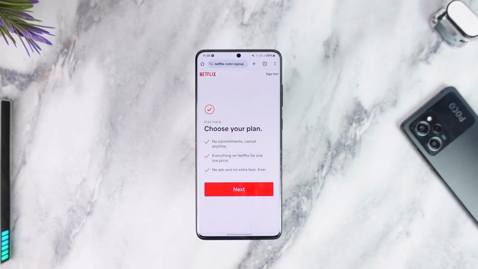In this video we're going to learn how we can solve the Finish Sign Up problem on Netflix, so make sure to watch the video till the end. Now if you would like to solve the Finish Sign Up problem on Netflix, this usually happens when you've created your email and password but then you didn't enter your payment details. That is why your sign up process is not complete.